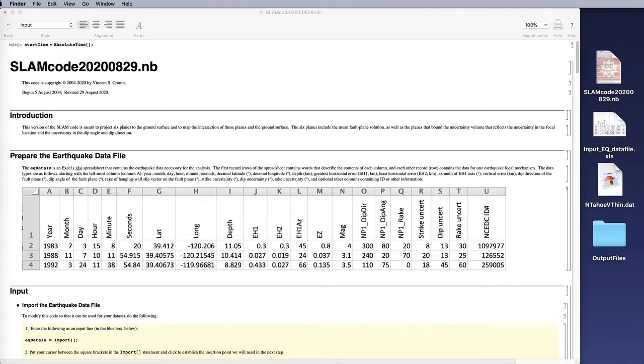This is a quick video showing one run of the current version of the SLAM code. It's labeled with its date, 2020-08-29, because I'm doing this on August 29th of 2020. The code is written in Mathematica, so in order to get started I need to have some files available.